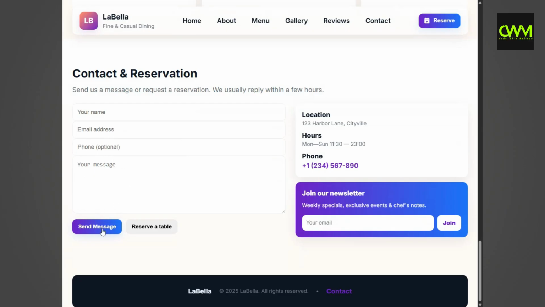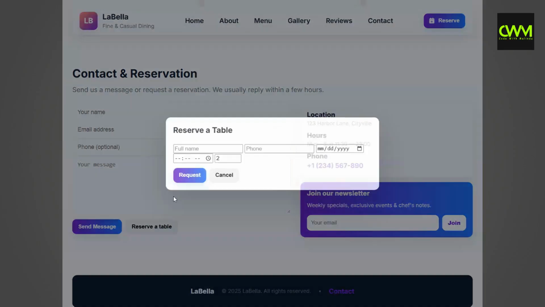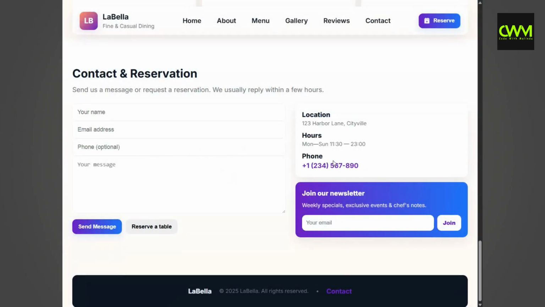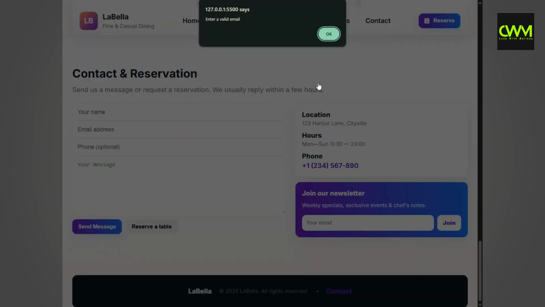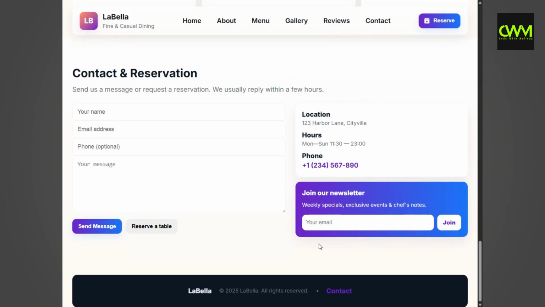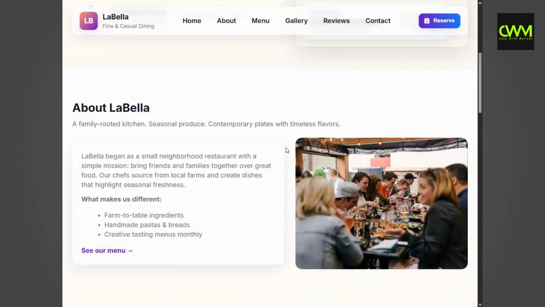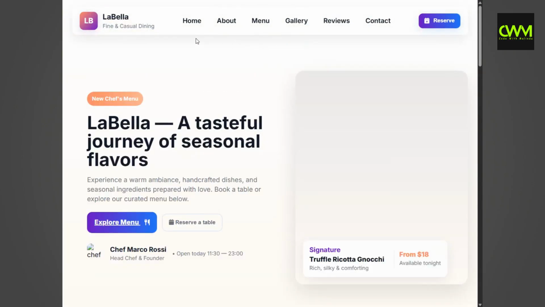When you click to reserve a table, you fill out a form. Such a nice design. Overall, this website looks very professional and modern. The layout is clean, the colors are great, and the fonts and typography are perfect. You can definitely get ideas from this design. It's really good for anyone looking to create a restaurant website.